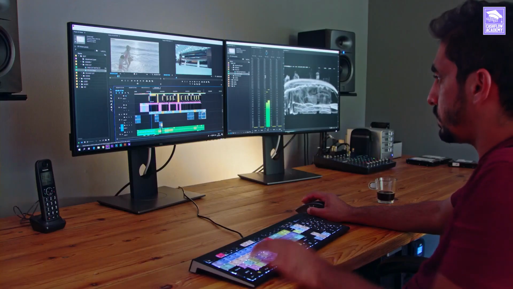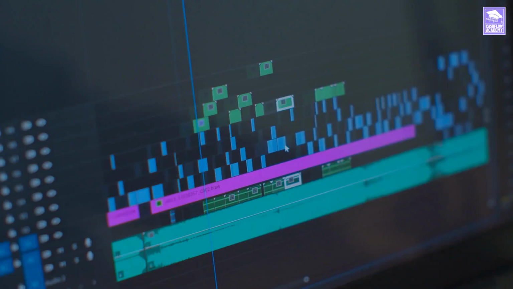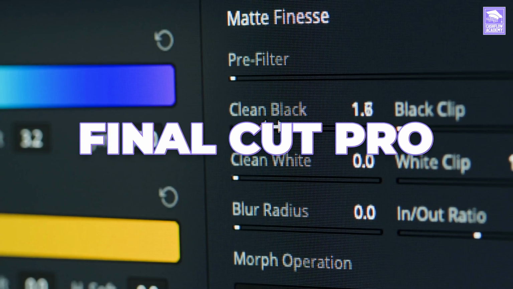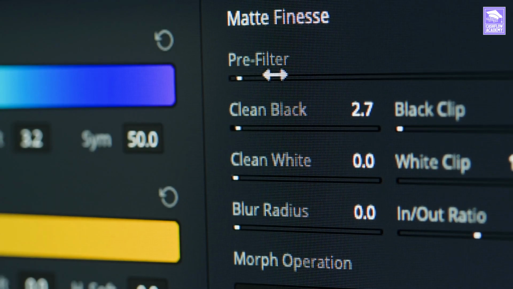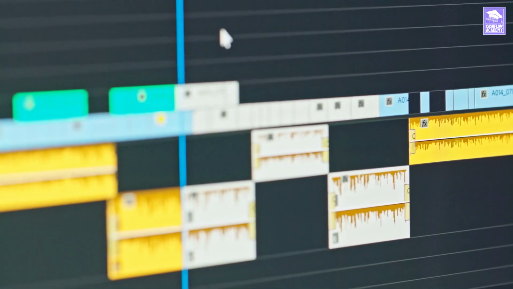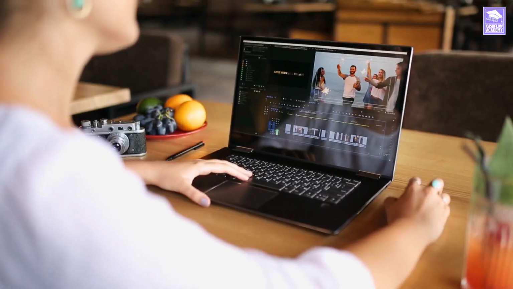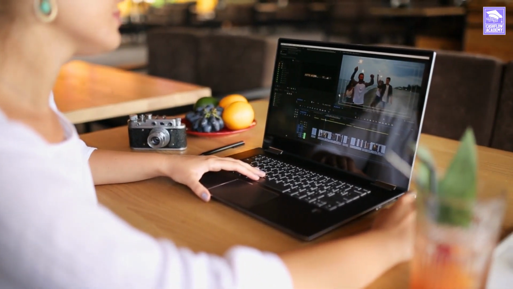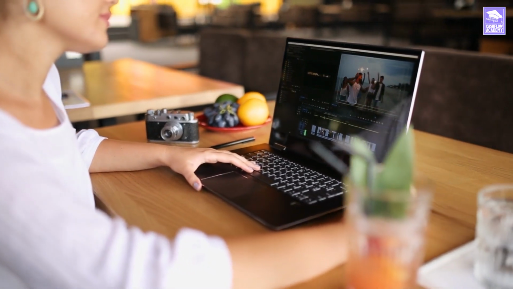Step 4. Editing your content. Once you've recorded your content, it's time to edit it. Using editing software like Adobe Premiere or Final Cut Pro to clean up your videos and add effects or music can help to keep your students engaged in your course. You should always make sure to keep your content concise and engaging. You not only want to keep your students' attention, but you also want to make sure that they're able to retain the information you're giving them.